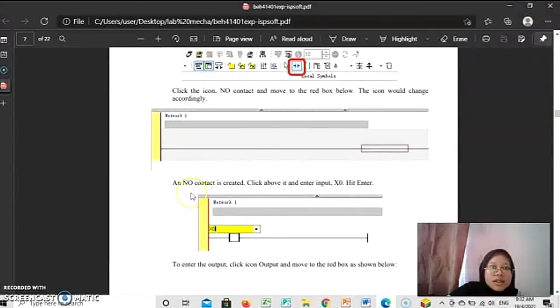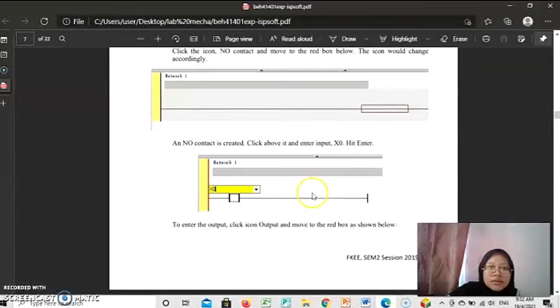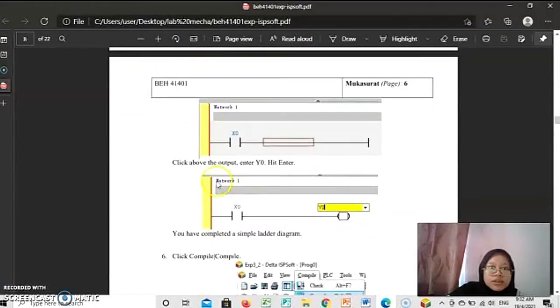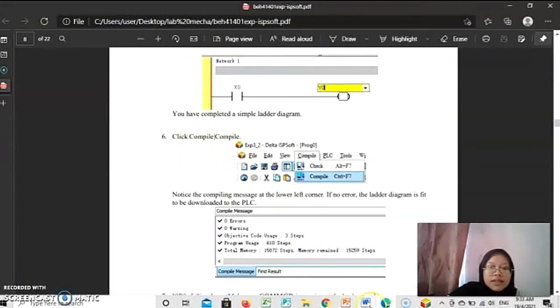First create a normally open contact. For normally open contact, we just put it here, and rename X0. And then for the output, just click this one and rename Y0, and after that click compile.